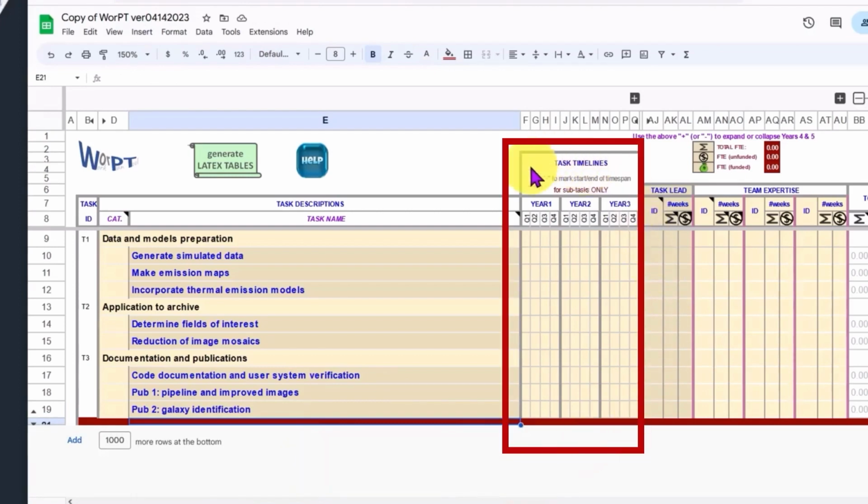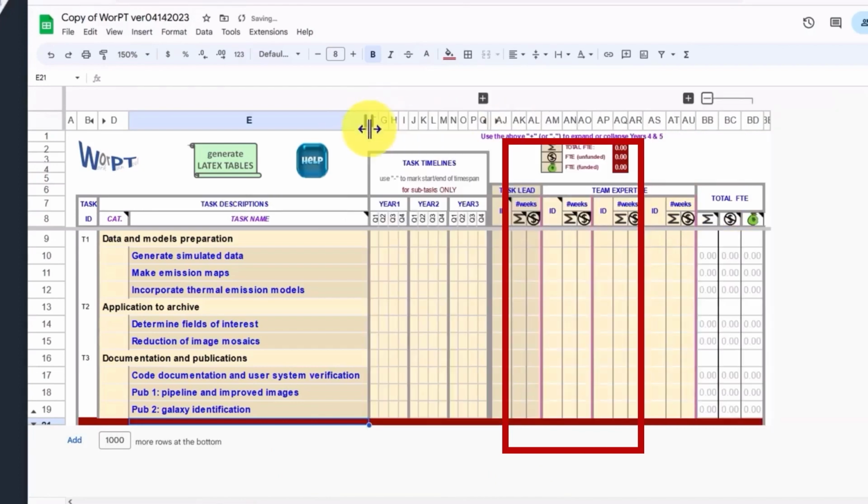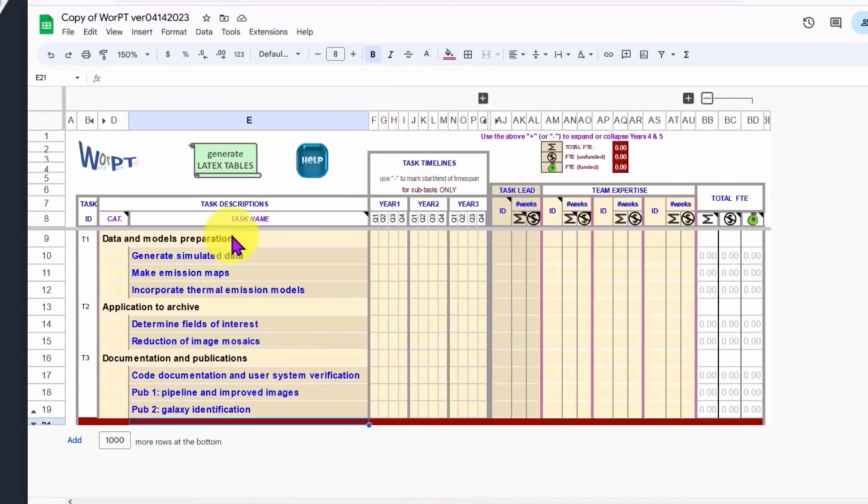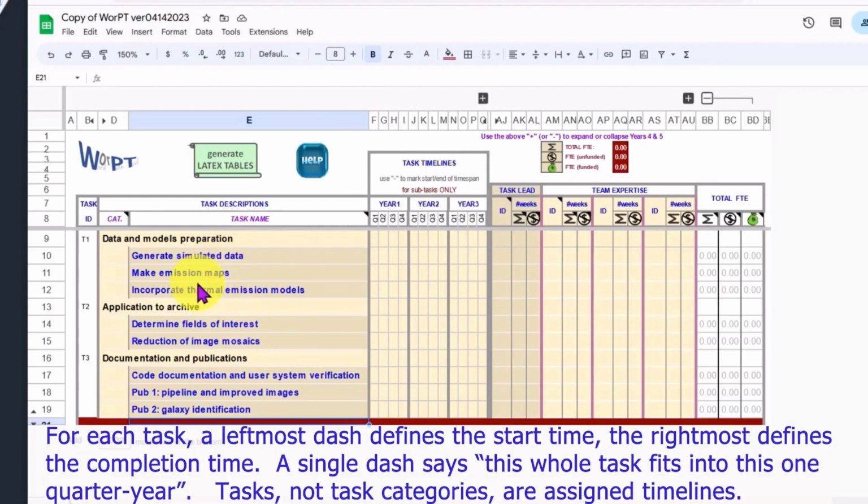The next step will be to enter data into the task timelines. For each task, not the task category, but the actual tasks themselves, the things that are in blue, what you want to do is type in a dash for when the task begins, and then another dash for when the task ends. When you enter those dashes, the sheet will turn that timeline blue. You can delete the dashes and redo them differently if you need to.